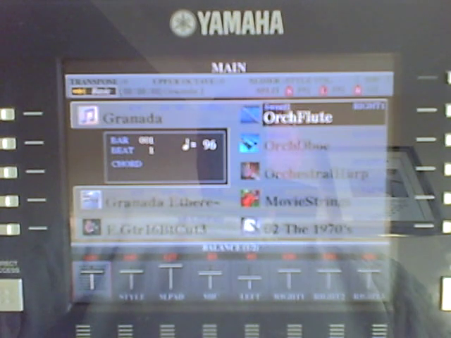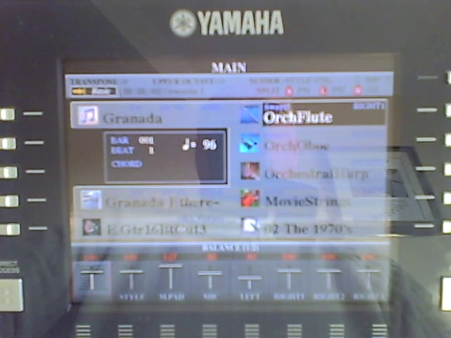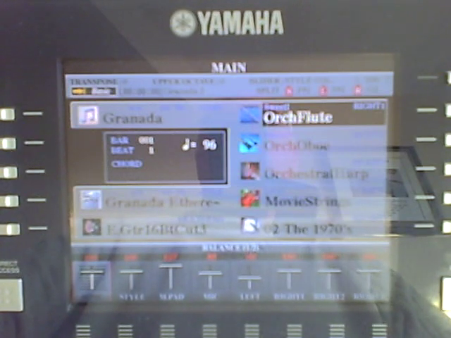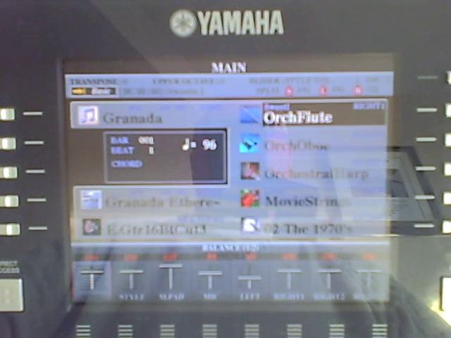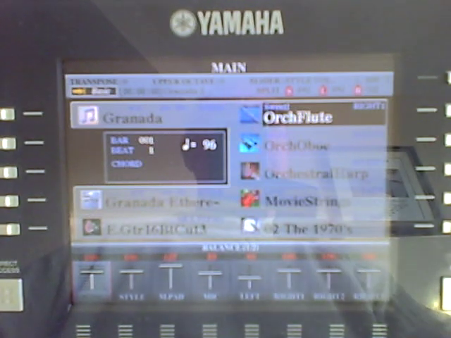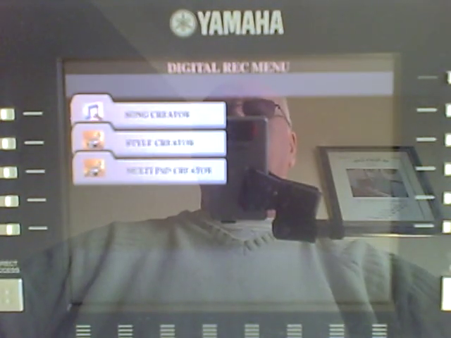for. In this case, it's an ethereal style, so I want to use the voices within the style. So I'm going to use a sweet orchestral flute. To create the multipad, go to the right of the screen and press the digital recording button.